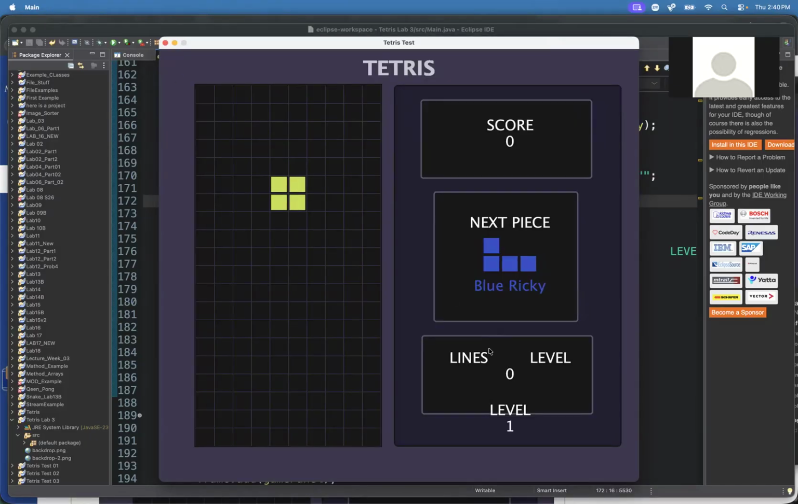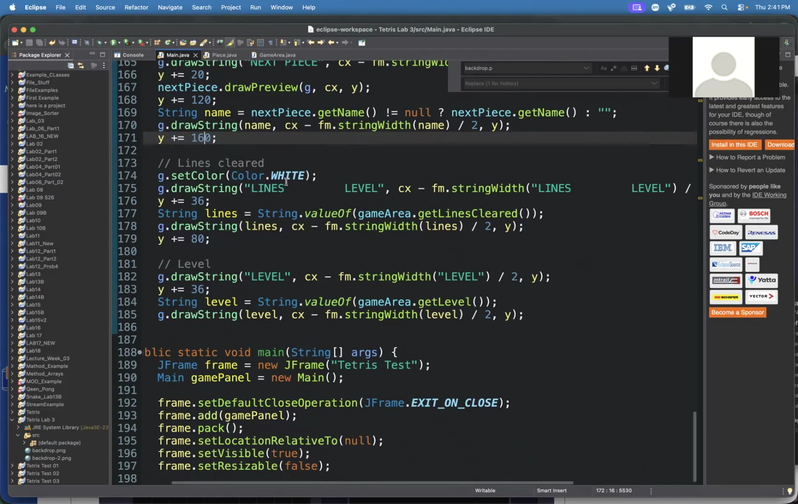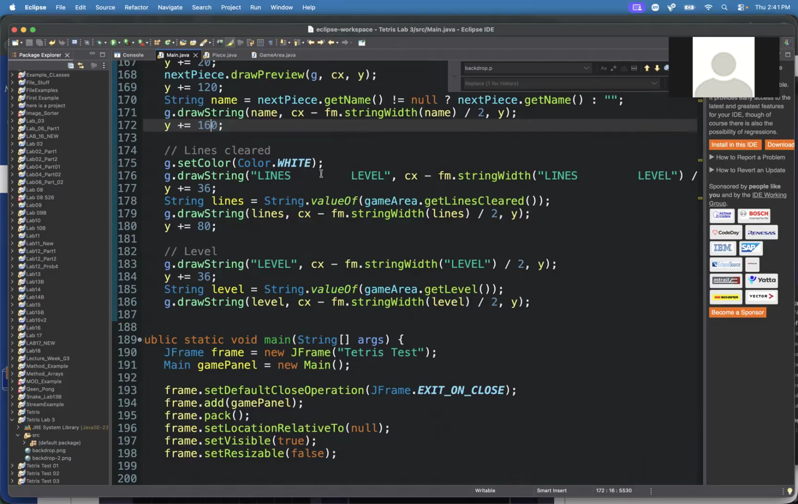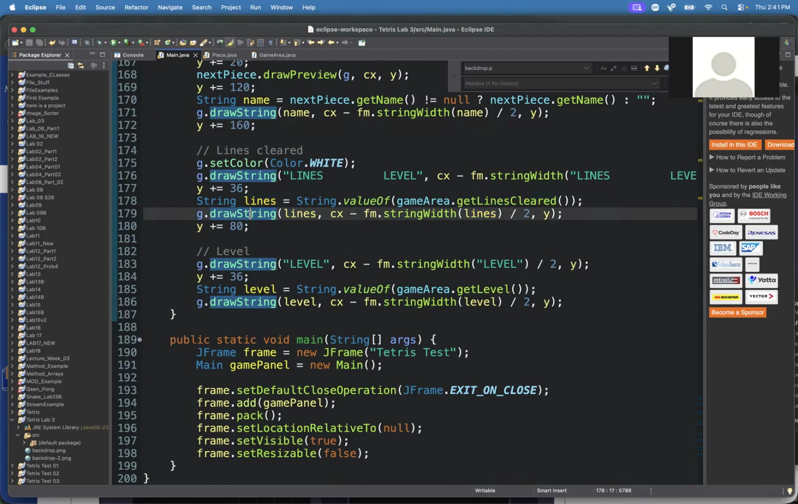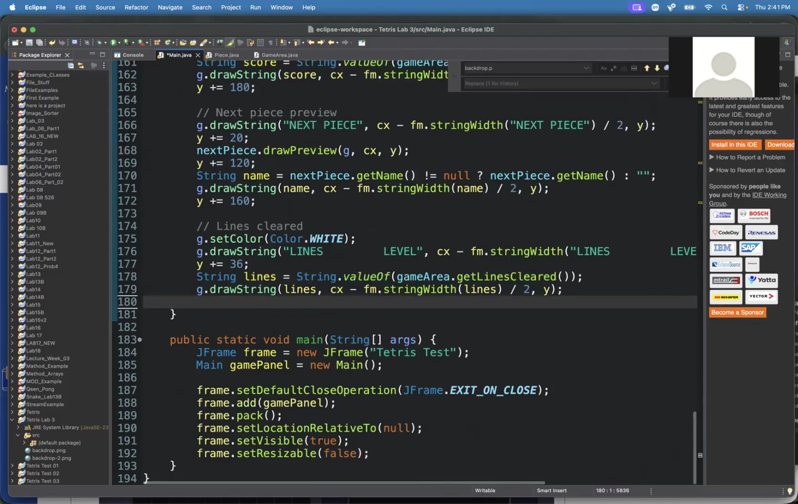Yeah, that looks okay. So the lines and level look good. Now the rest of this stuff down here looks bad. So what we can do is let's get rid of some of these lines. So we're printing lines and level, and then we're printing lines, and then drawing the lines, and then we're changing the Y value. So what if we were to just delete all this code? We might have to add it back, but let's delete all this code and see what we have now.